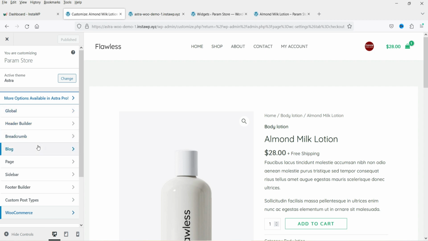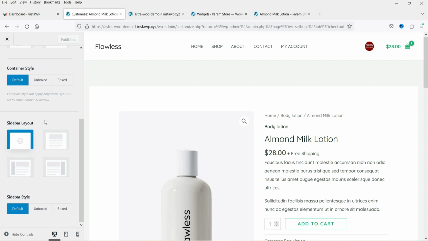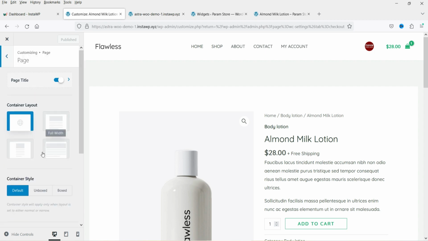Now, if I go back, you will see breadcrumb, blogs. So if you want to create blog page, you can create it and you can customize the blog page. If I go to single page layout, you will see the option for the single page layout.